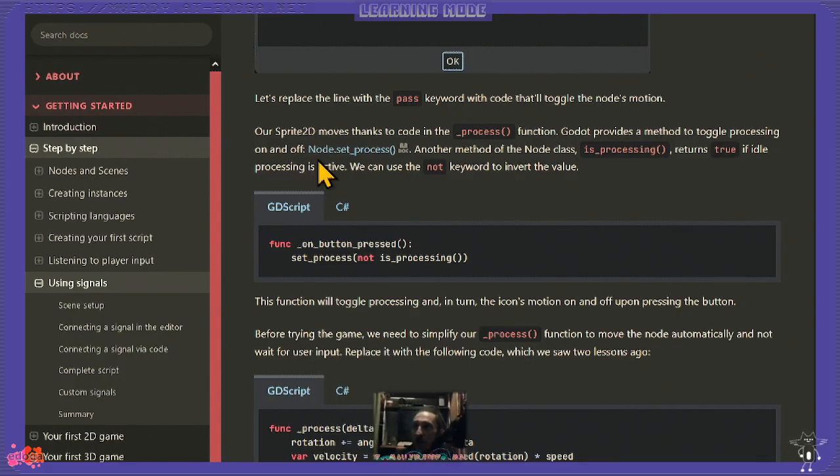If idle processing is active, we can use the not keyword to invert the value. Function on button pressed, set process not is processing. Okay, so is processing. This function will toggle processing and in turn the icon's motion on and off upon pressing the button.